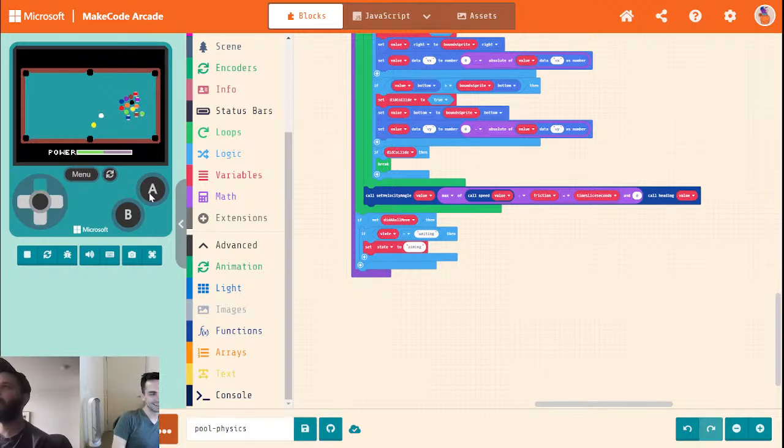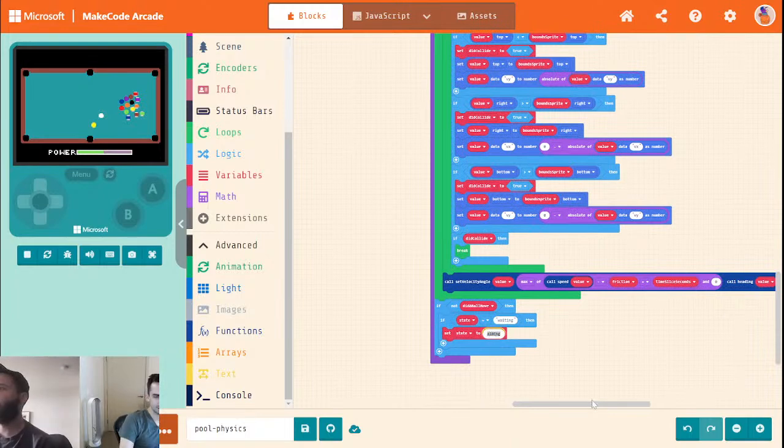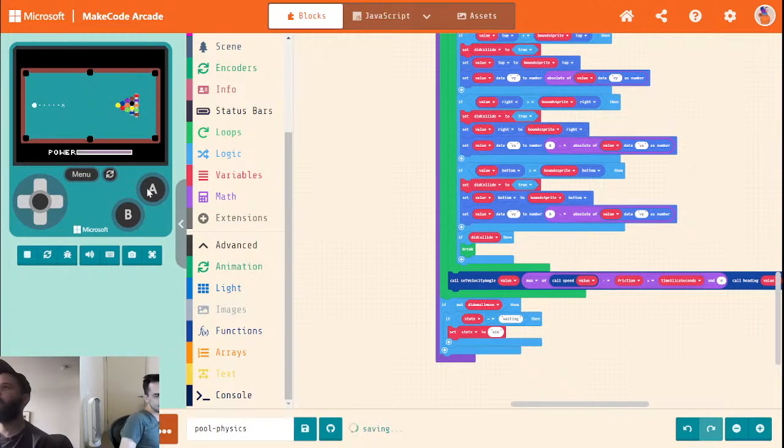No, I was afraid of this. Wait, did I name the initial state aiming or aim? It might just be aim. Are you thinking we're not getting down to zero? It's possible. I think it should, though. I think it should get to zero. Feels like it should. Yeah, there we go. Yeah, nice. All right, cool.